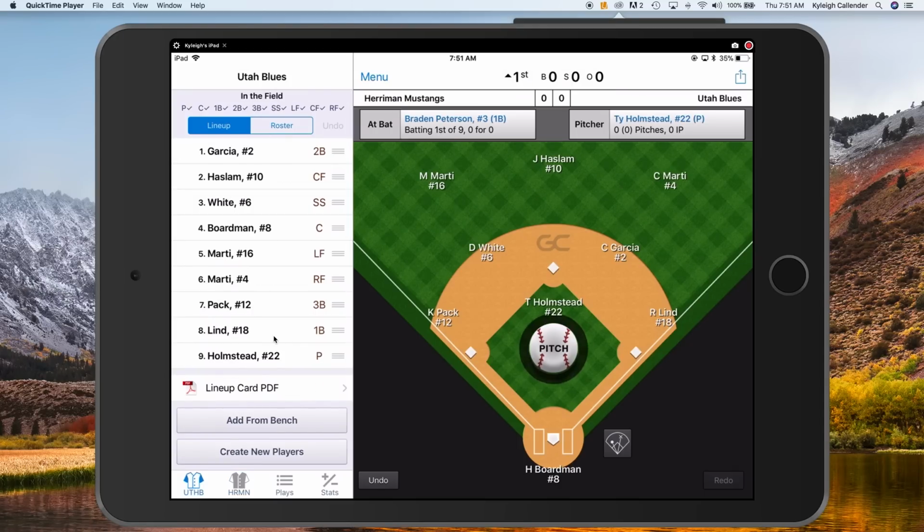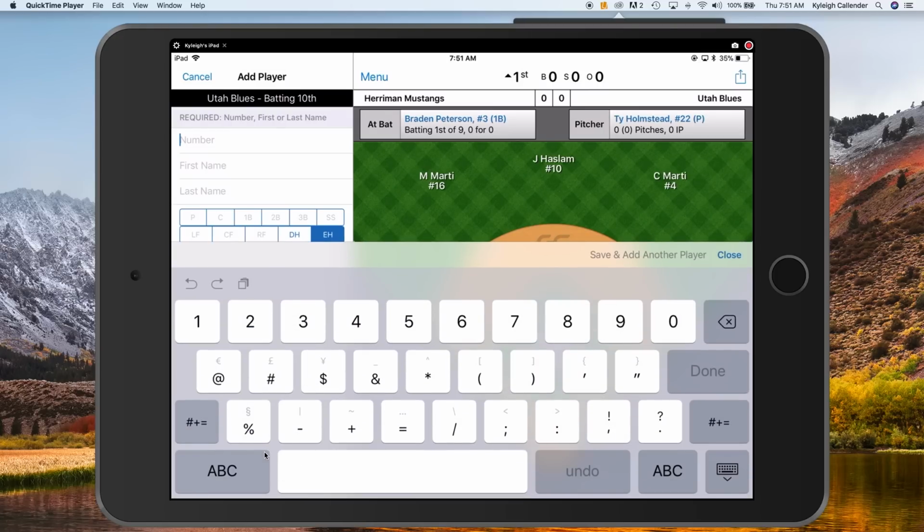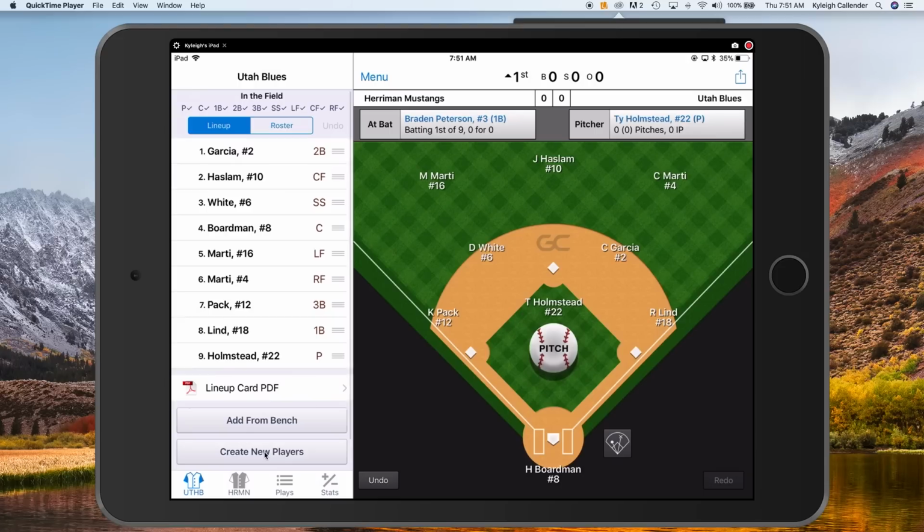So that's how we set up our lineup and our roster. For whatever reason, if we need to create a new player, we can do so here. Tap in their name and number. Numbers are most important for scorekeepers, and possibly the last name. But if you can get their full name and number, that might help. It definitely helps if there's brothers on the team and there are 2 people with the same last name.